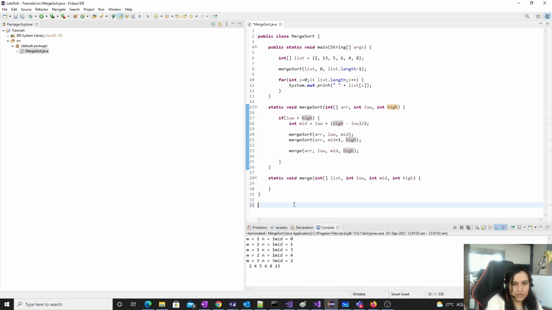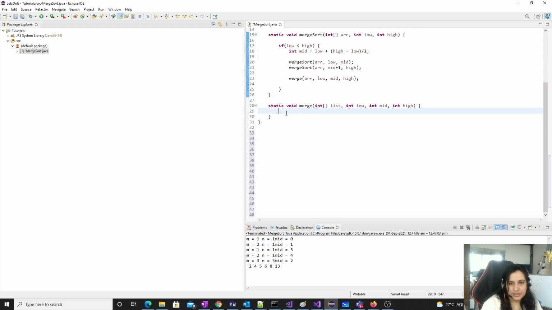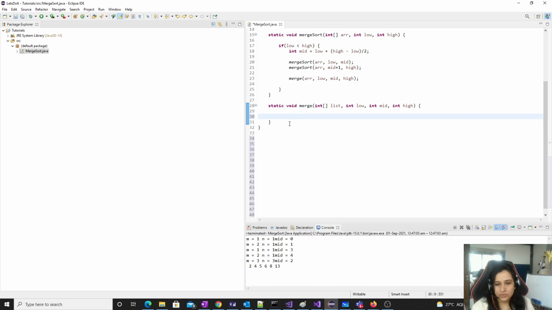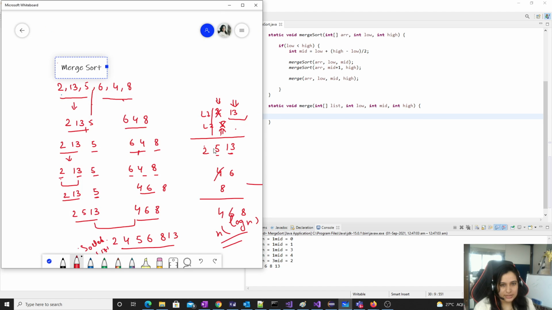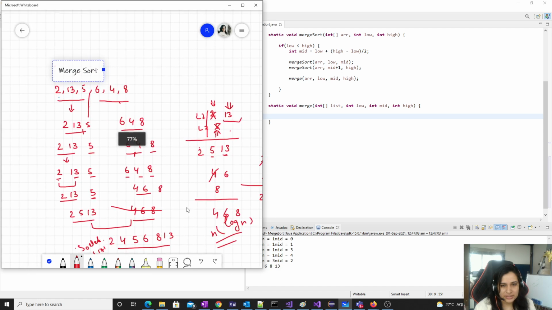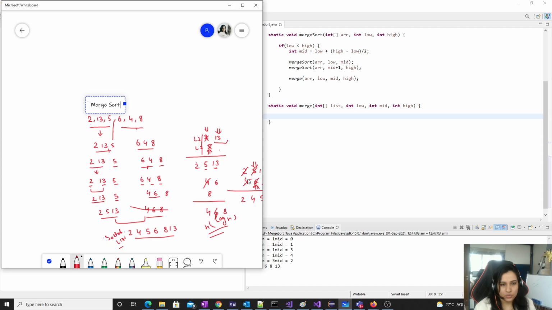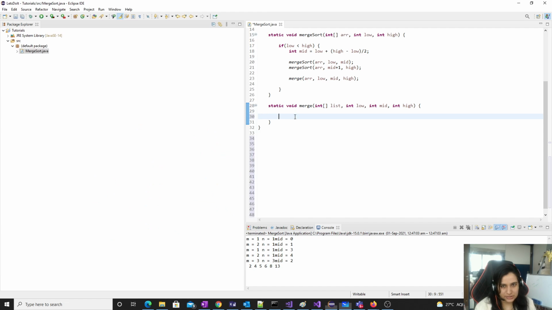So now we can write this merge method. If you notice here, we assume these two as single lists. For example, 2 5 13 is one list, 4 6 8 is another list. So first we should know the size of the lists, and then we can create two lists, left and right, and then start comparing the left and right lists. Okay, so let's say M is my first list.